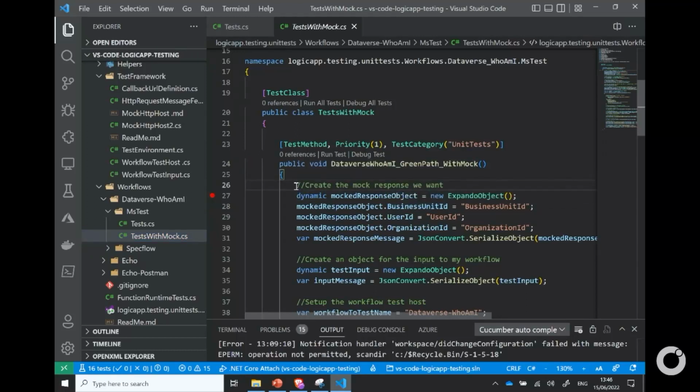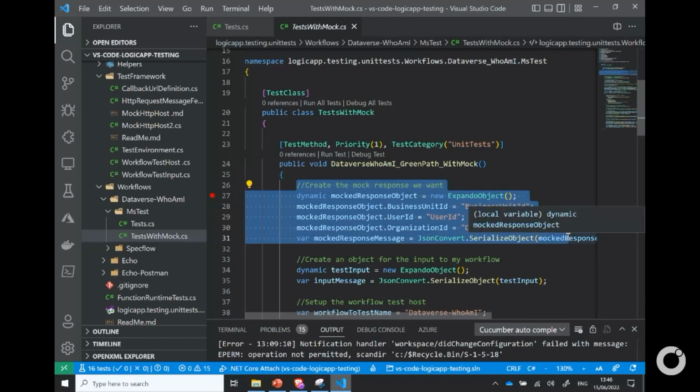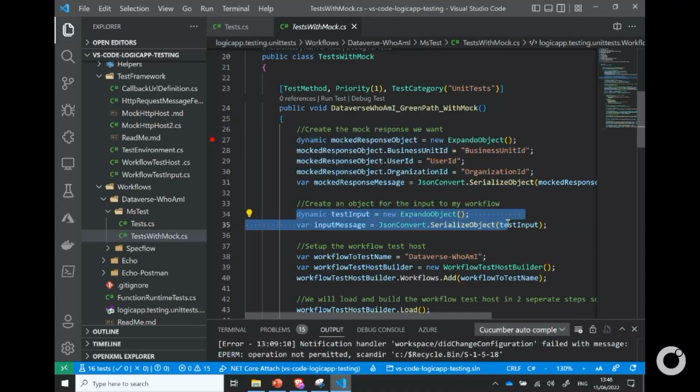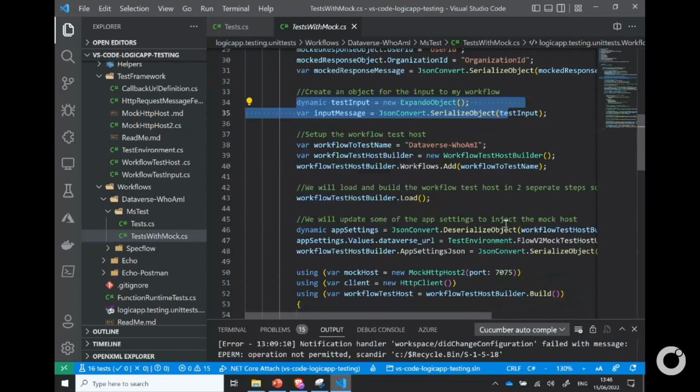What I'm doing here in this other test is I've got the response that I want Dataverse to give me back. I've run this in Postman before, so I know what response Dataverse gives. It's a simple JSON object with a couple of properties on it. Here I've got the input message that I'm going to use to trigger my Logic app.